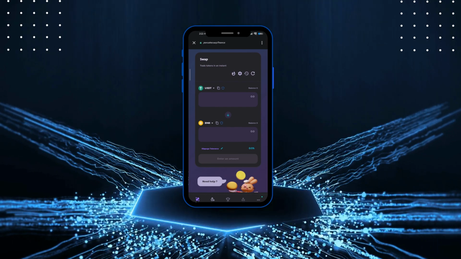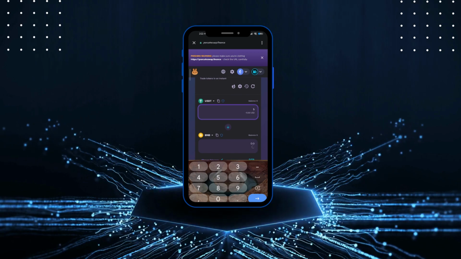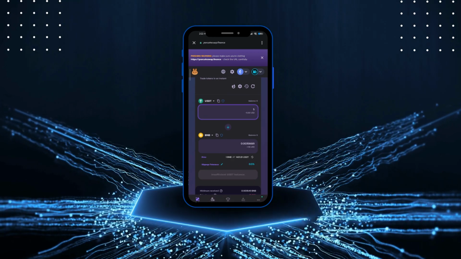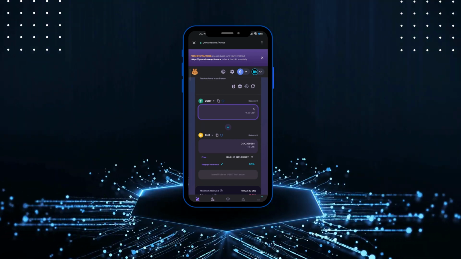It's the same process. So now we can just enter the amount right here, let's say 5, and you can see here the conversions. This is what you will get when you swap USDT for BNB.